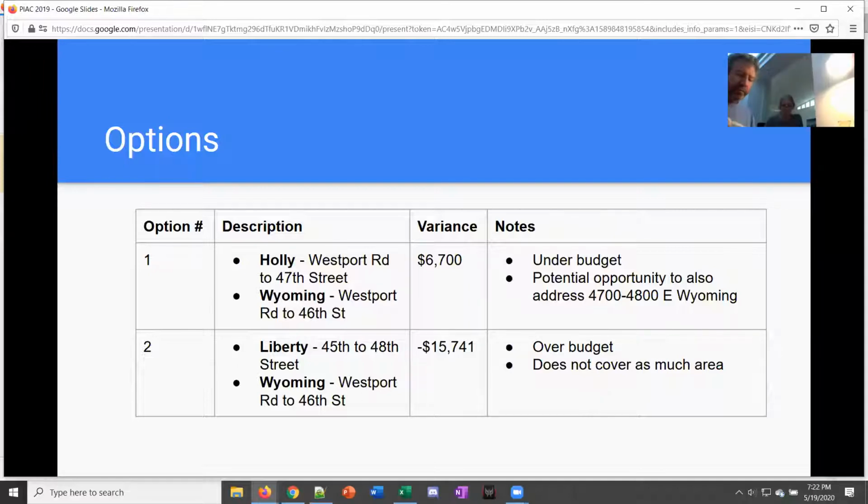Well, Josh, if option two is over budget, what's the likelihood of it getting funded? Do you run the risk of it just saying, well, it's over budget, we can't do it? It's not.